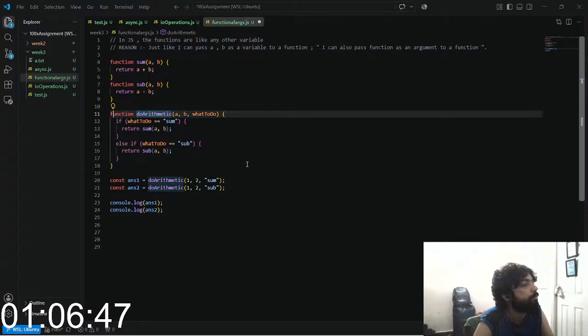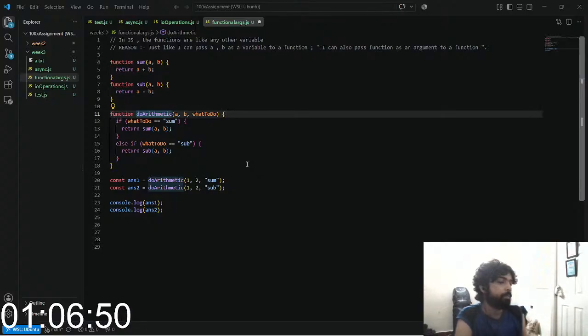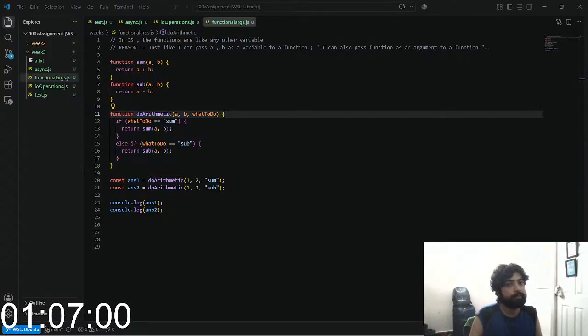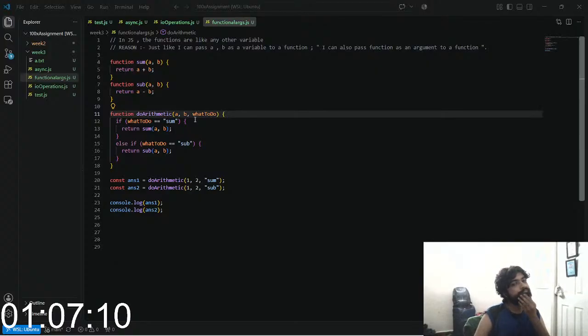When I pass 1 over here, a becomes 1, right? b becomes 2, right? So similarly, fn becomes this sum function. And if I call fn, it is equivalent to me calling the sum function. When the first function call is happening, sum is being passed in fn, so it will return basically a plus b. When this do arithmetic is called with sub, sub will come into this function, so this will basically get replaced with sub, and hence what will be returned would be the subtraction of a and b. So what have I done? I have passed a function as a third argument.